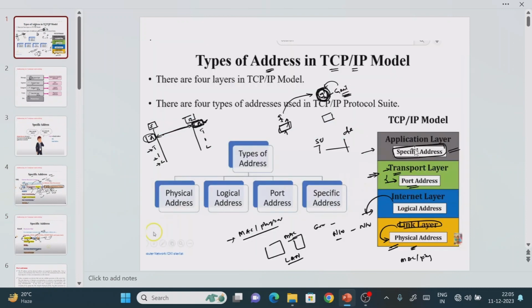See, each layer will have a unique addressing mechanism. That is what this is, right? If you don't have any one of these addresses, then you cannot communicate from one device to another device, right?